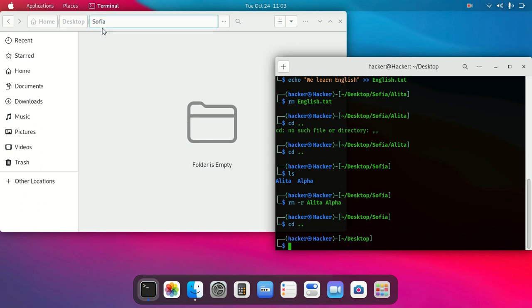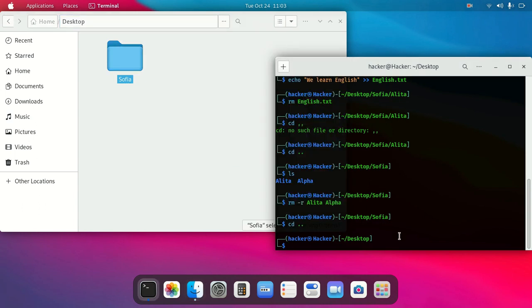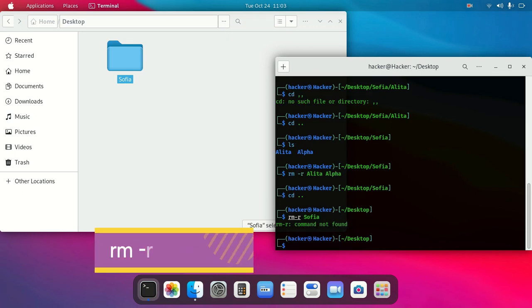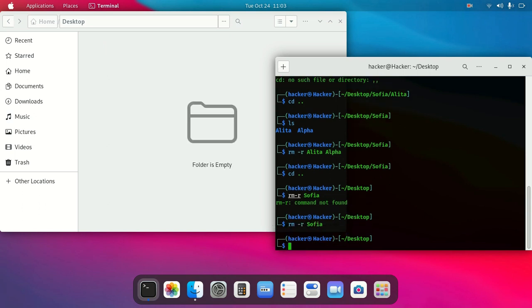I'm gonna remove the folder Sophia. We are on the desktop, this is Sophia, so we're gonna remove it. So I'm gonna do rm space -r, then Sophia is the mother folder. I've deleted everything. So this is all about navigation.